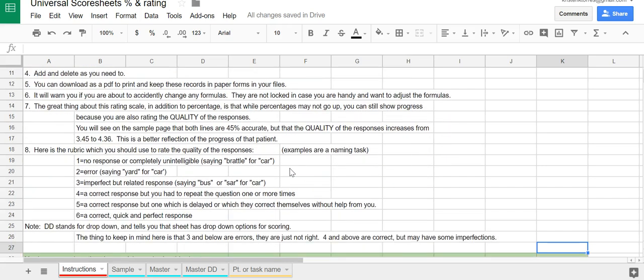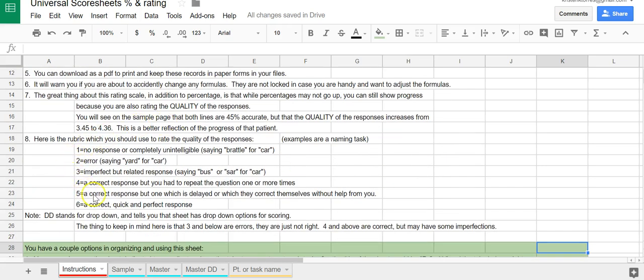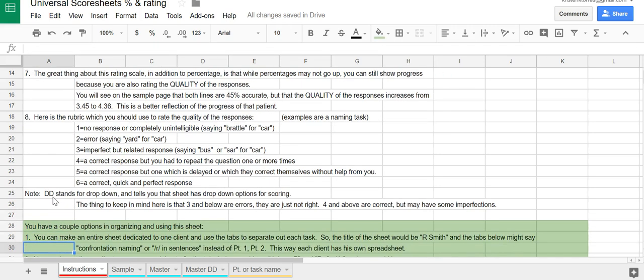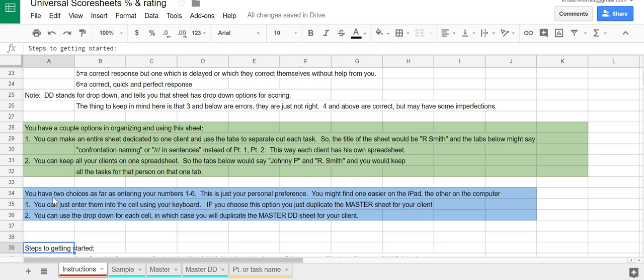As you go down, I give you a detailed rubric of the way that you can score. It's a scoring system from 1 to 6, 6 being a perfect, correct, quick response, and 1 being no response or a completely unintelligible response, and then in between there's various gradations. And I'll explain in a little while why I do that rather than just plus and minus. Drop down is signified by DD, so I'll show you in a minute what that means and why that might be important to you.